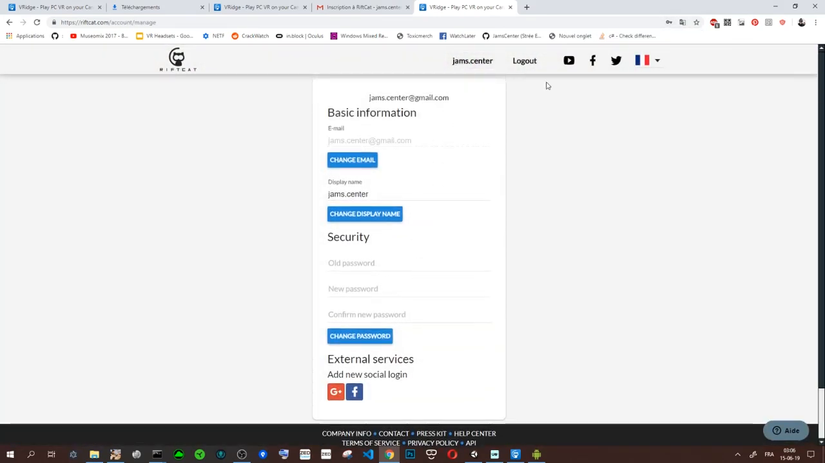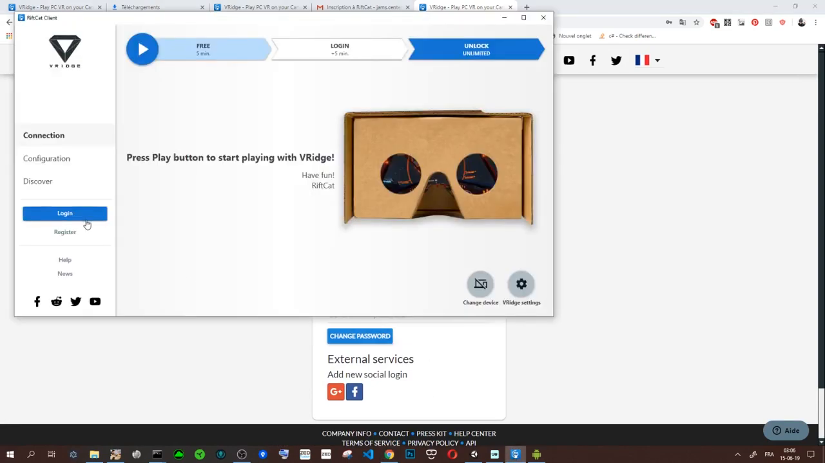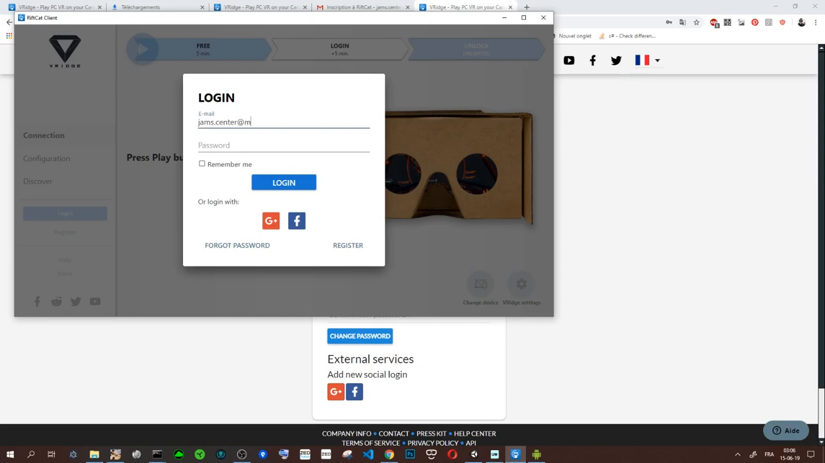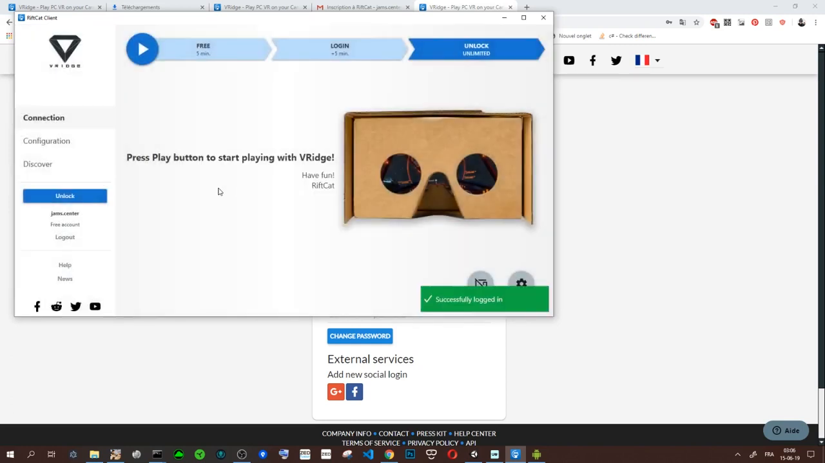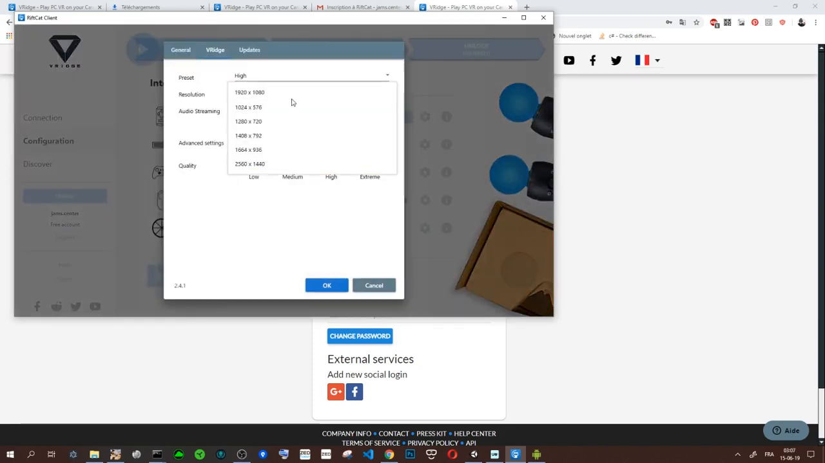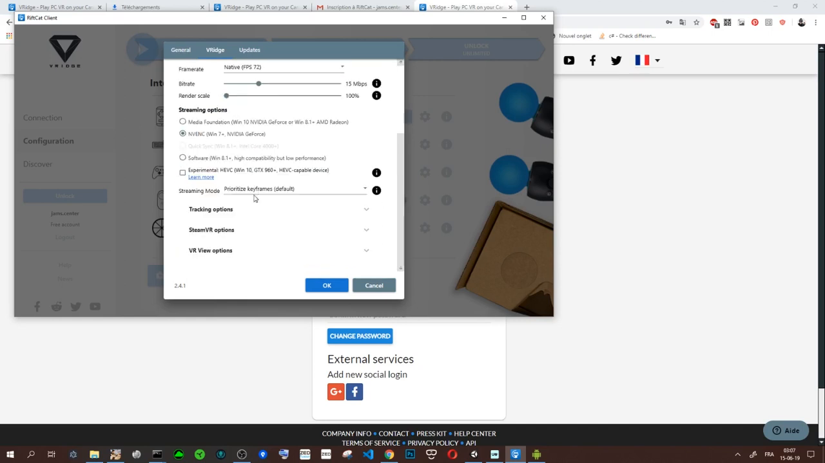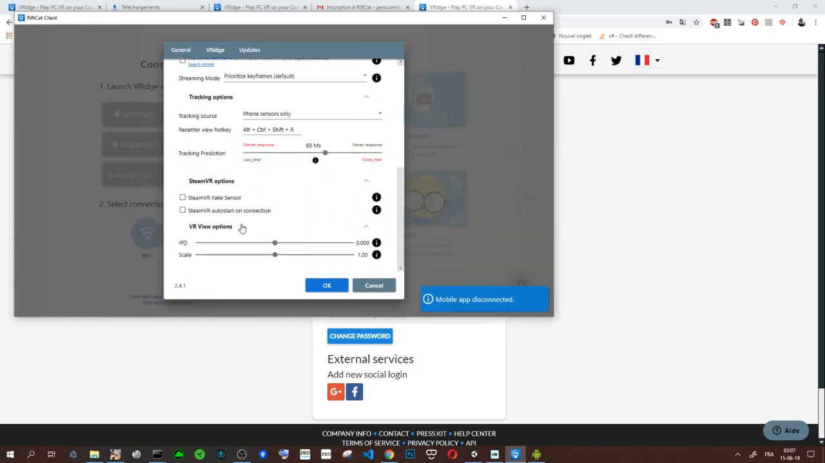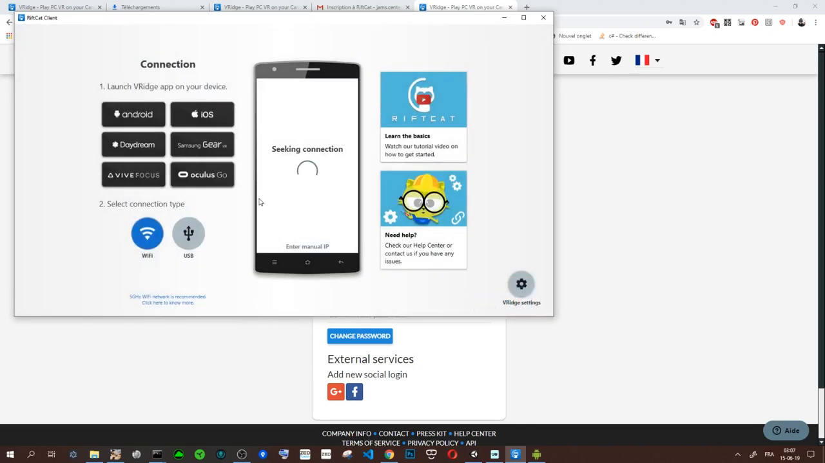So when you are logged in, you will be able to return in the application, like here. Log yourself in. Yeah, you just have to do it once and then it's done. Here you have plenty of configuration if you want to reconfigure the controller or the resolution, the quality of the image, the sound, the FPS, and plenty of options. When you are ready, you launch the application.